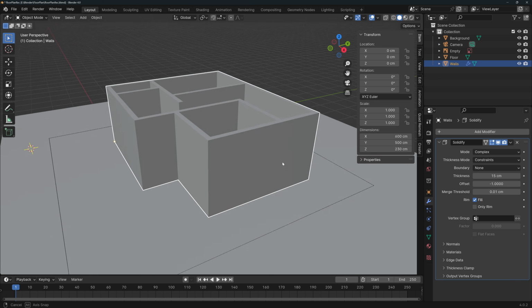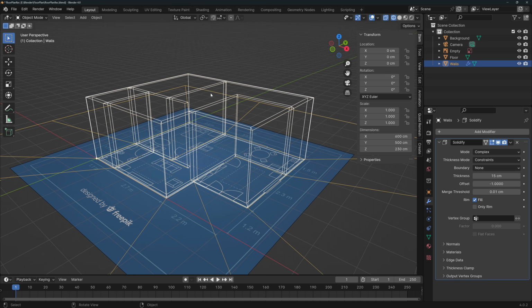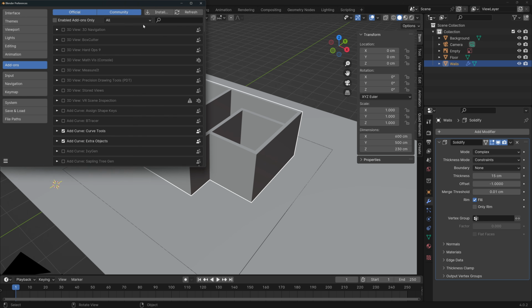If you see the model in some angles, you might find it difficult to work in solid mode, so you can always press Z and go to wireframe mode. And if you don't want to be able to see through the walls, you can press Alt Z to toggle the X-ray mode. To add windows and doors, we'll enable the Archimesh add-on.